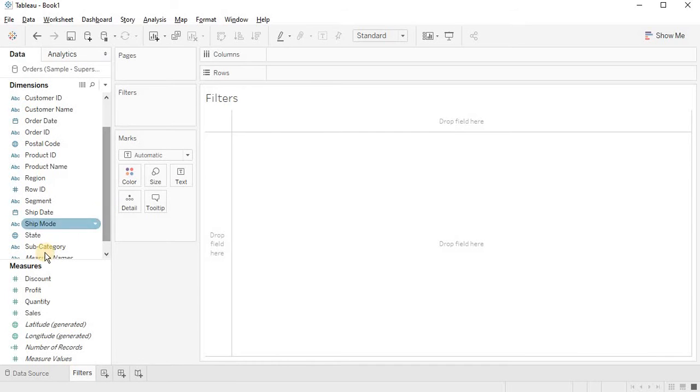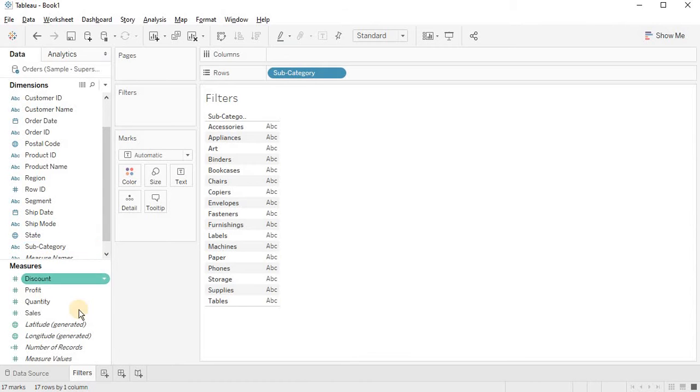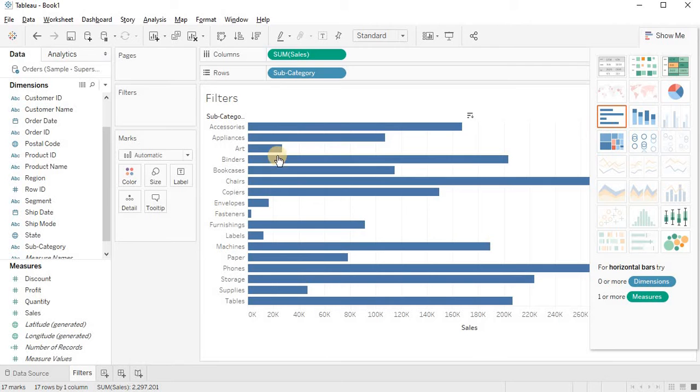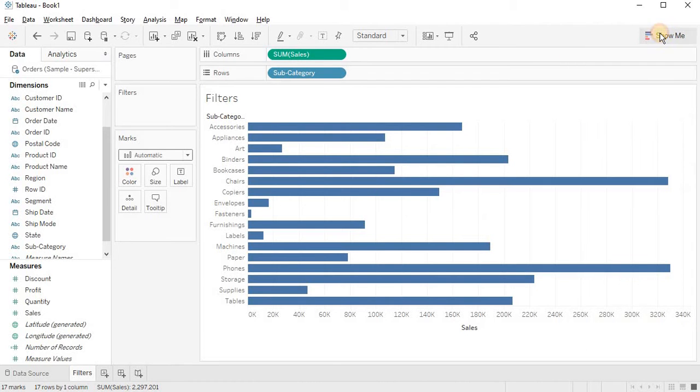Now let's create a table of subcategory and sales. I'm able to see that a text table got created. Upon clicking on Show Me, I'll get different options. For this example, I'm selecting the horizontal bar graph. Here I can see sales for each subcategory represented by a horizontal bar graph.